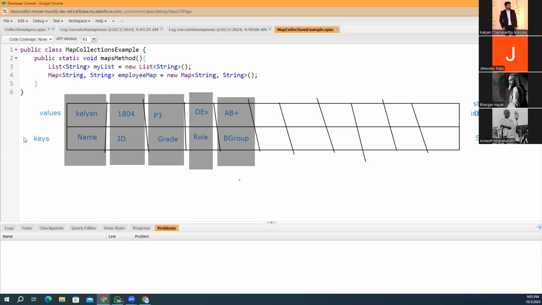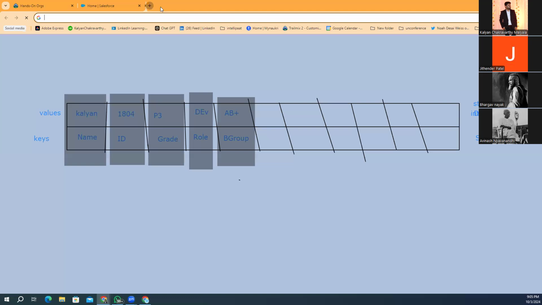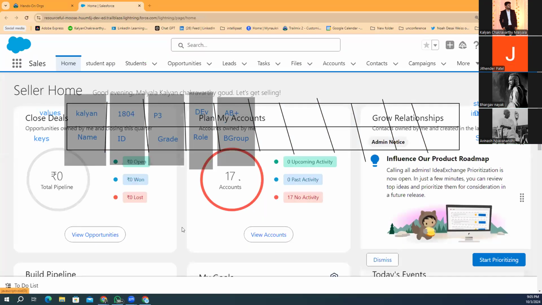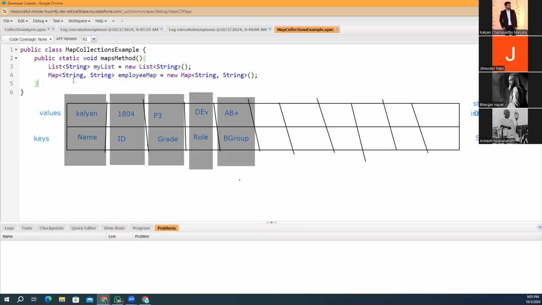Clear? The first data type in a map is for keys, and the second is for values. Any questions till now? Is the syntax to write a map clear?